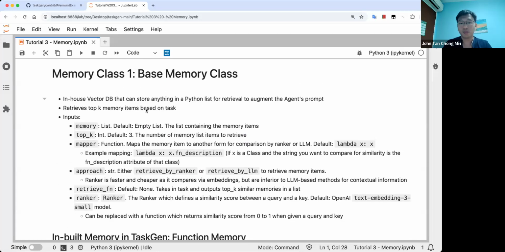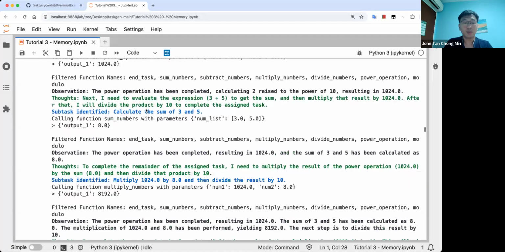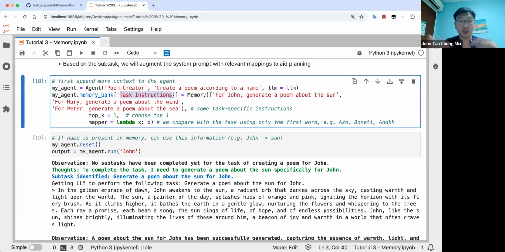So just a summary, two kinds of memory. One is a function memory that selects the functions according to tasks. And the other memory is your own configured memory where you can put in different kinds of keys, like for example task instructions, documents, and so on.